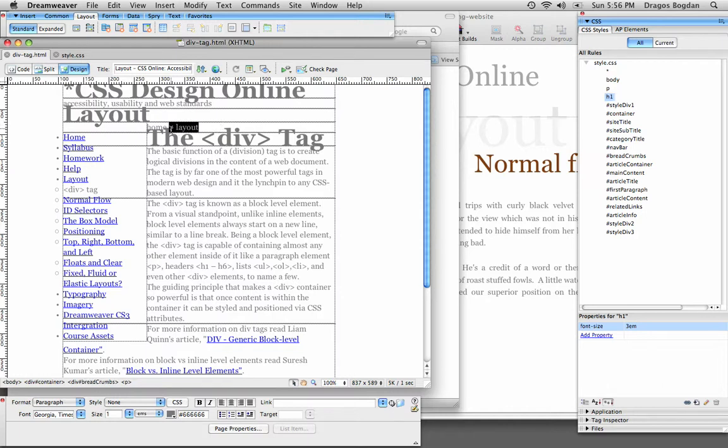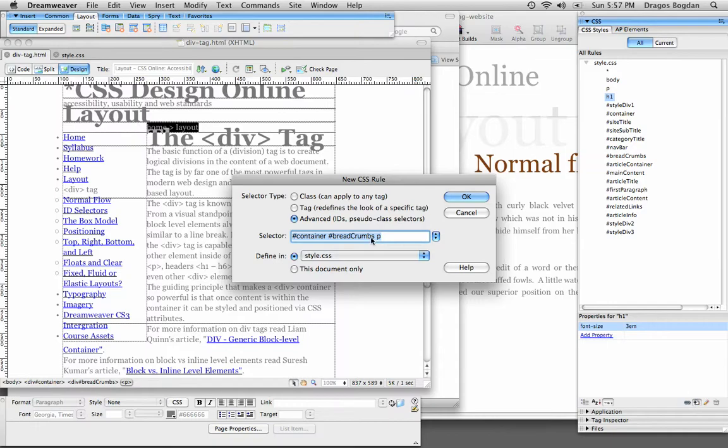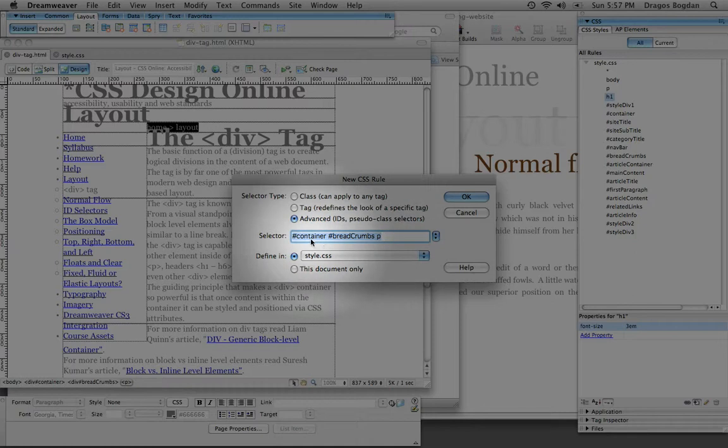So what I think would work best here is what's known as a descendant selector. Since I'm just using a P element for paragraph, I'm going to target this element specifically within the breadcrumbs div. So if I select the actual breadcrumbs, and then I go down to my CSS panel and click New CSS Rule, you'll see that it already creates this selector the way I need it. Well, kind of. It adds a little bit more. It says hash container hash breadcrumbs p.